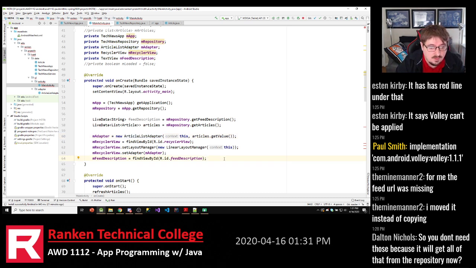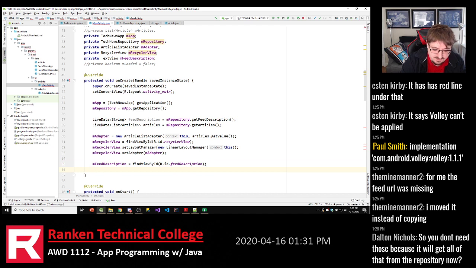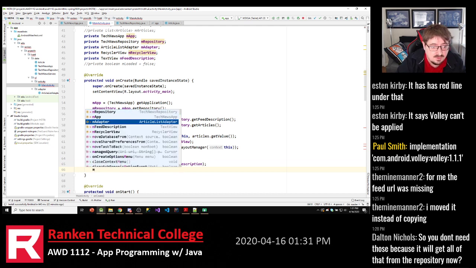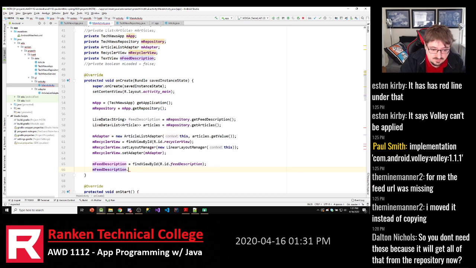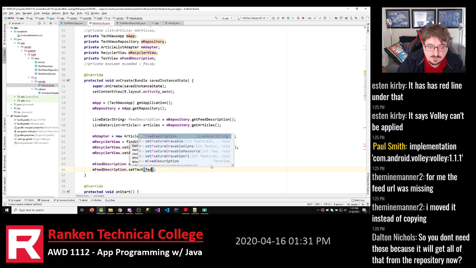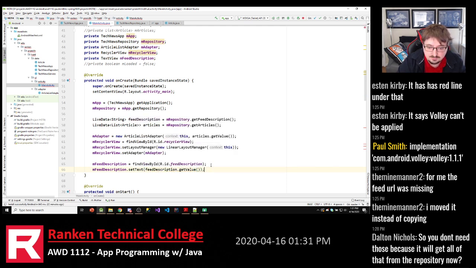Okay. And then once I've got that, I also want to initialize the feed description in the same kind of way. So mFeedDescription.setText is going to be set to feedDescription.getValue. Okay, so we're going to initialize the adapter to whatever the current value in the articles LiveData object is, and initialize the feed description to whatever's currently in the feed description LiveData.